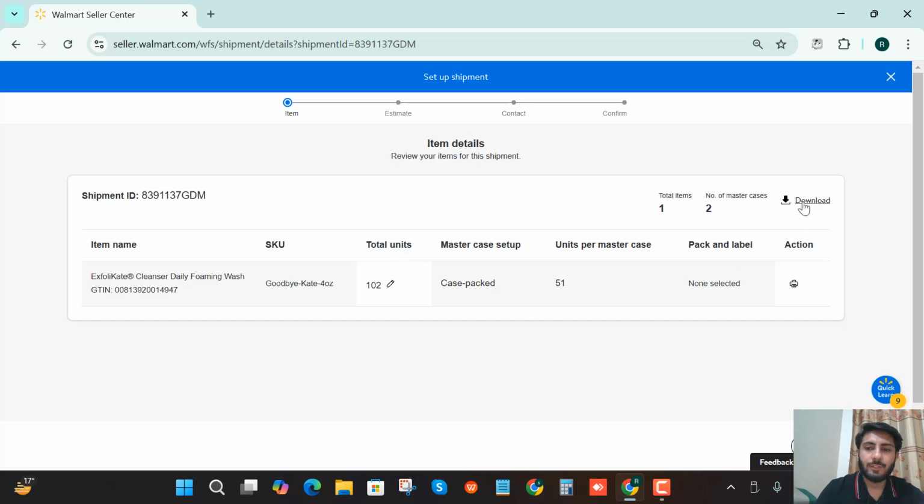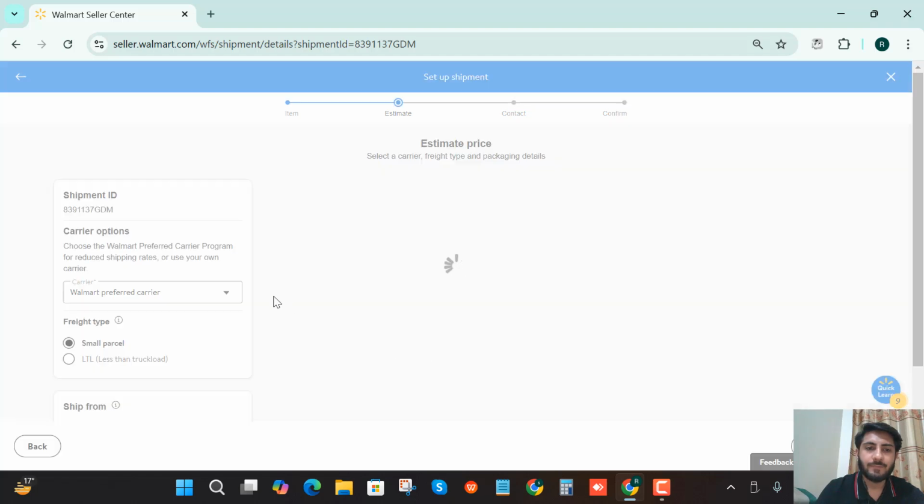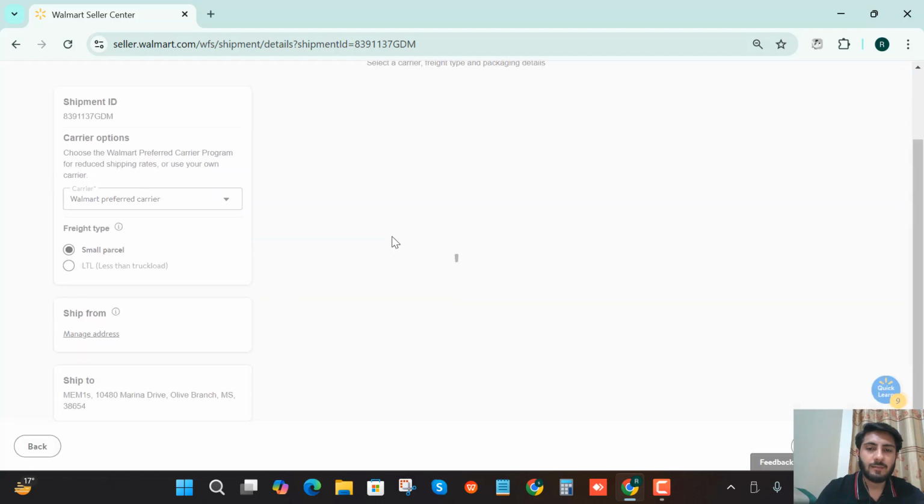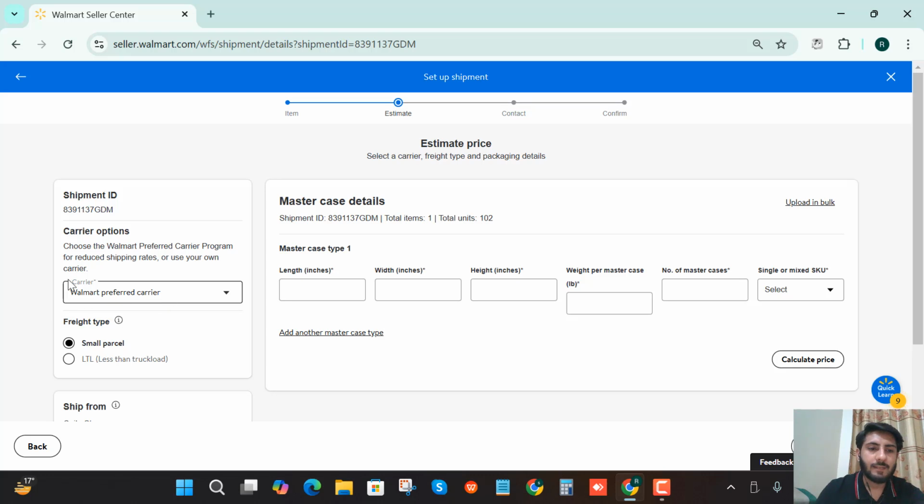So here you can see you have to do nothing with this, and then you have to click next, and it will ask you which carrier you prefer. So do you want Walmart preferred carrier, or I will find a carrier or use my vehicle. If you are using your own vehicle and you are shipping your own items to Walmart, then you will choose this. And if you want Walmart carrier, then you have to choose this.